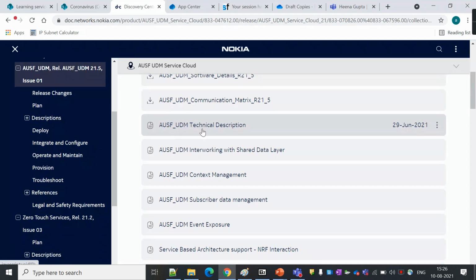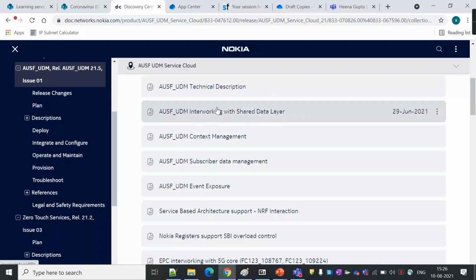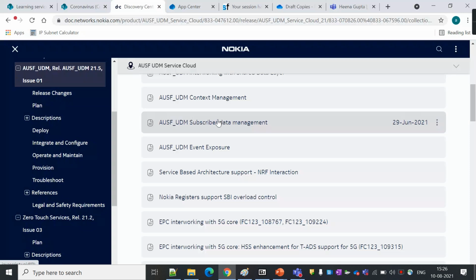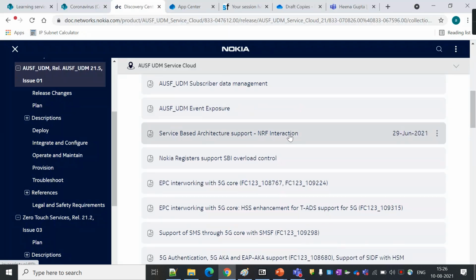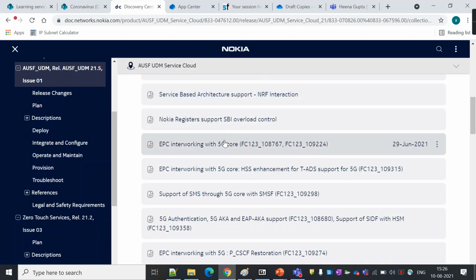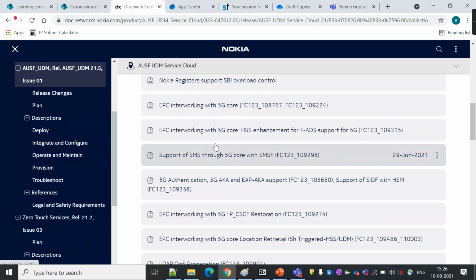So this is a technical description I have downloaded from here itself. Different types of documents are available here. If you require any type of document regarding the interworking, like here, interworking EPC 5G core, this document has the parameters if you are going to enable the interworking between the EPC and 5G. So you have to refer to this document here.